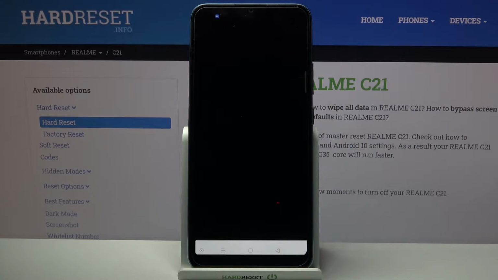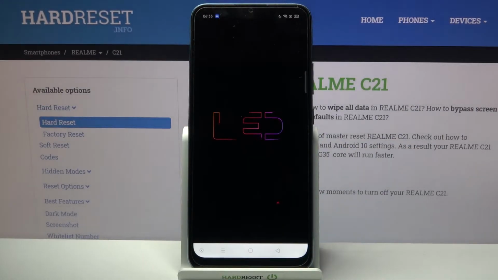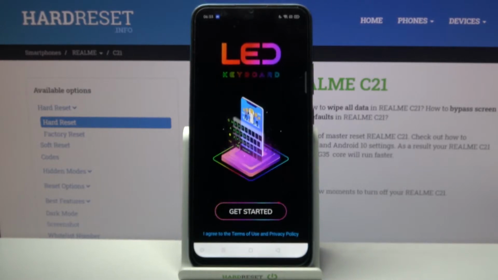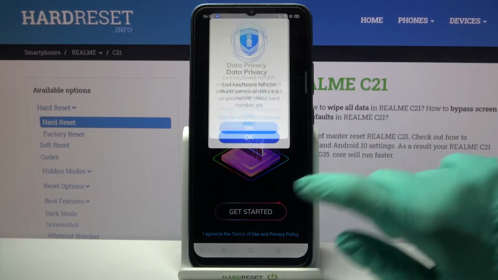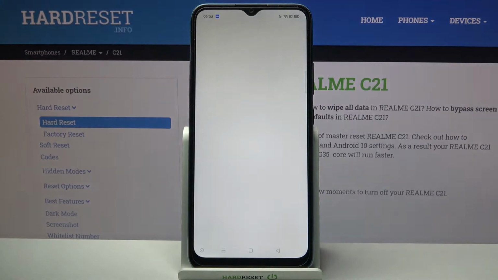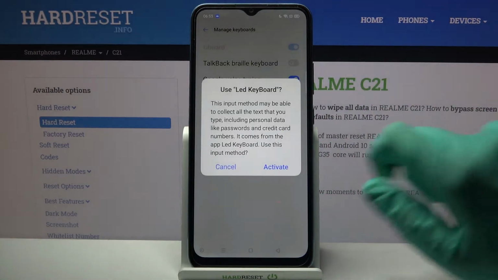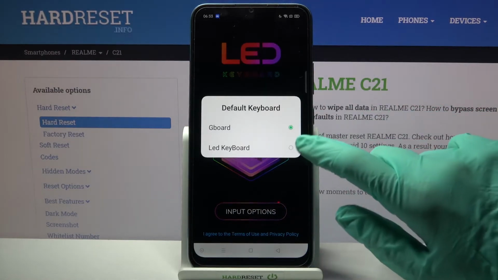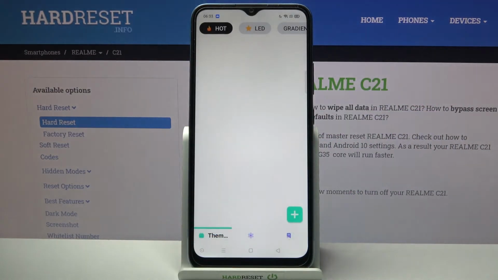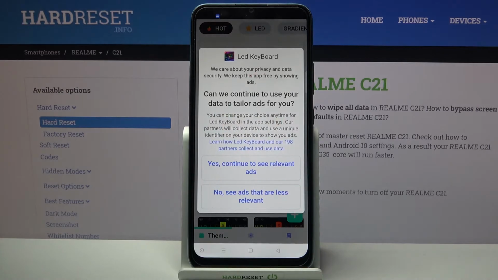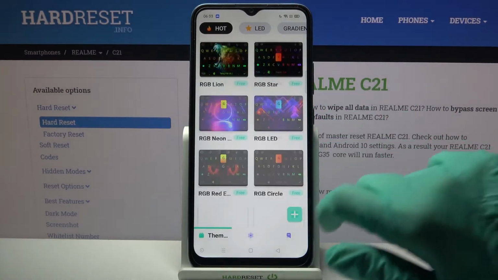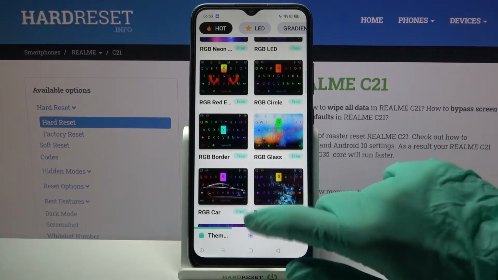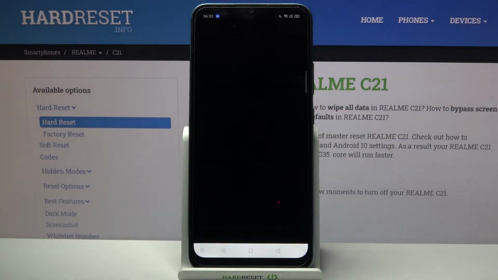Now open it. Click Get Started. Then choose OK, tap on the switcher next to LED keyboard, choose Activate and tap Input Options. Then select LED keyboard one more time and pick one of the options about your ads. When you're done, pick keyboard that you like the best by clicking on the chosen one. I will go with that one.